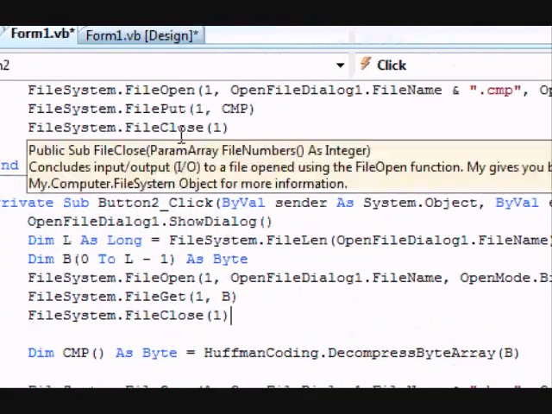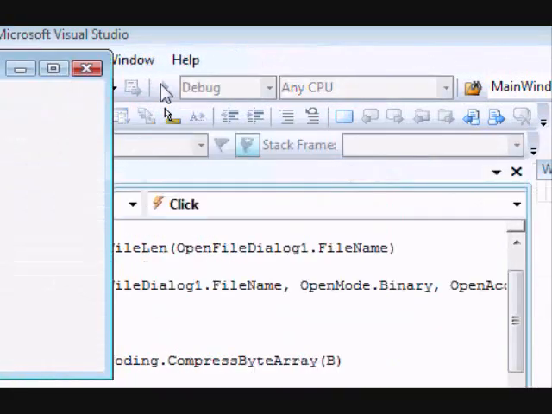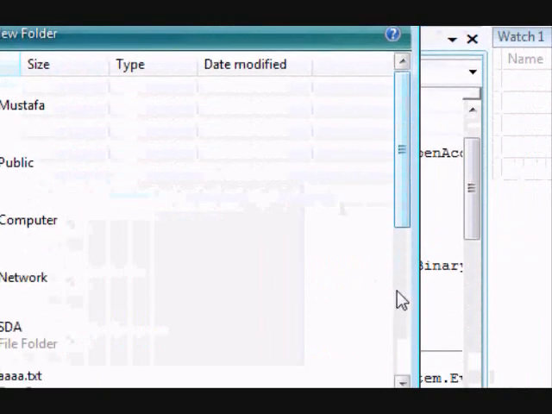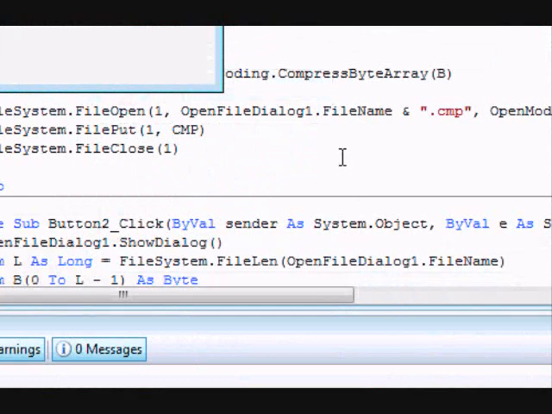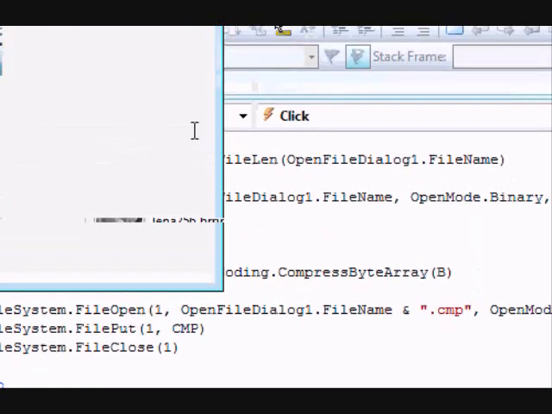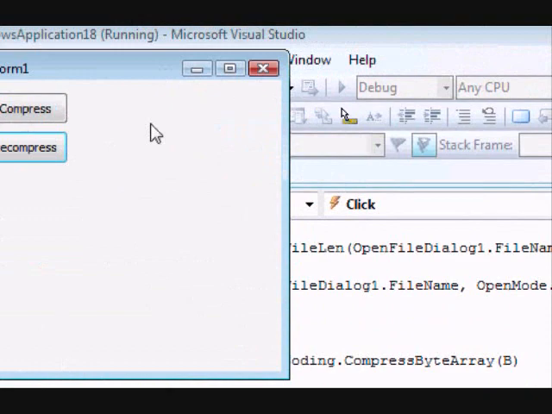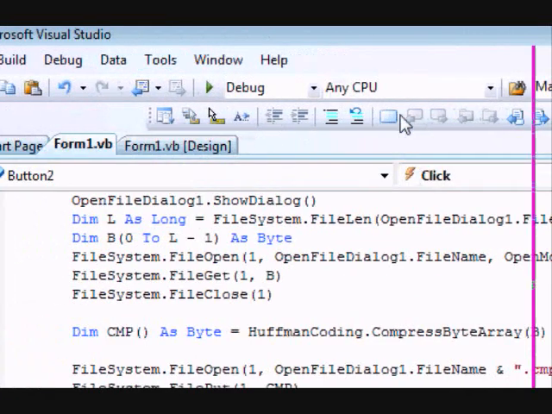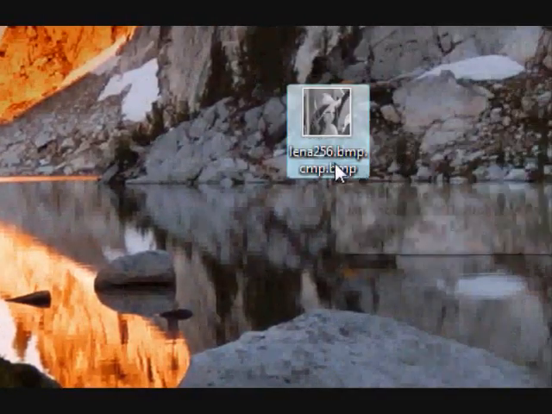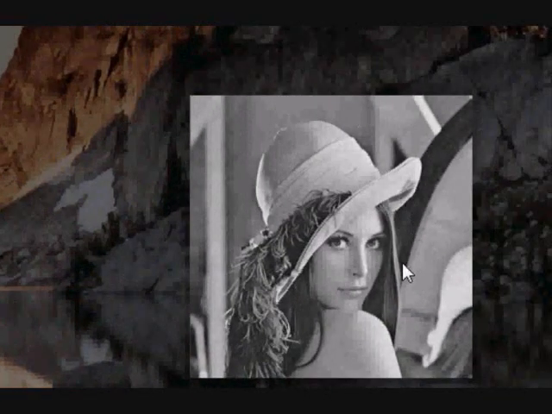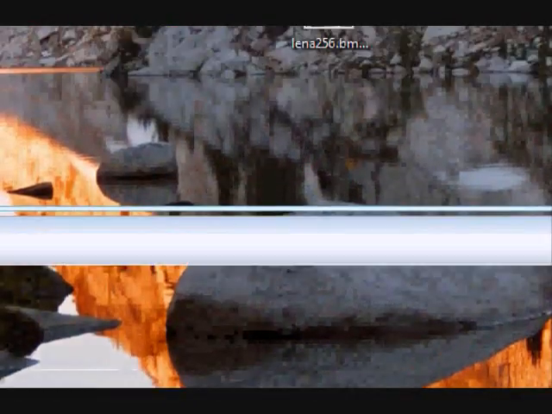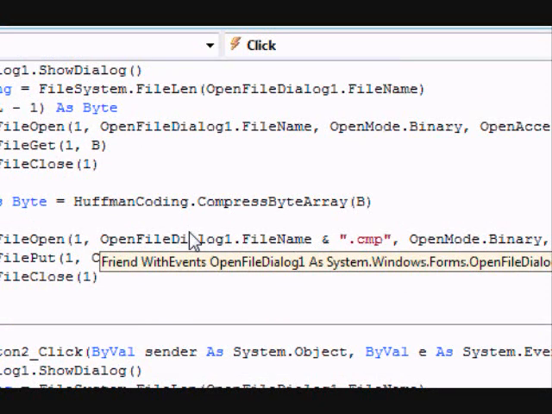So let's run this. I am going to select decompress. This time I'm going to select the .cmp file, which is this one, and open that. After a few seconds, it's a little bit slow, the implementation is not that good, but anyway, let's check this out. As you can see, this is the file .bmp.cmp.bmp, which is the Lina image. If we open that, we can see the Lina image correctly extracted. So basically, this is how you add the Huffman coding technique to your code.